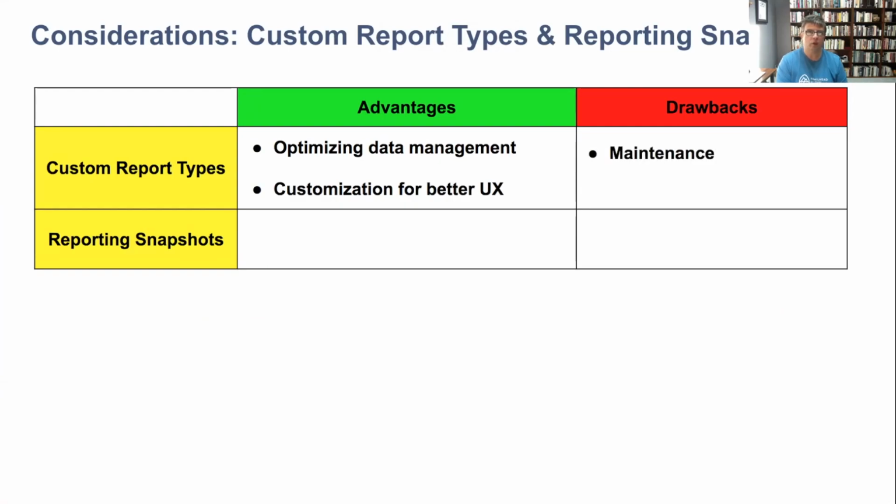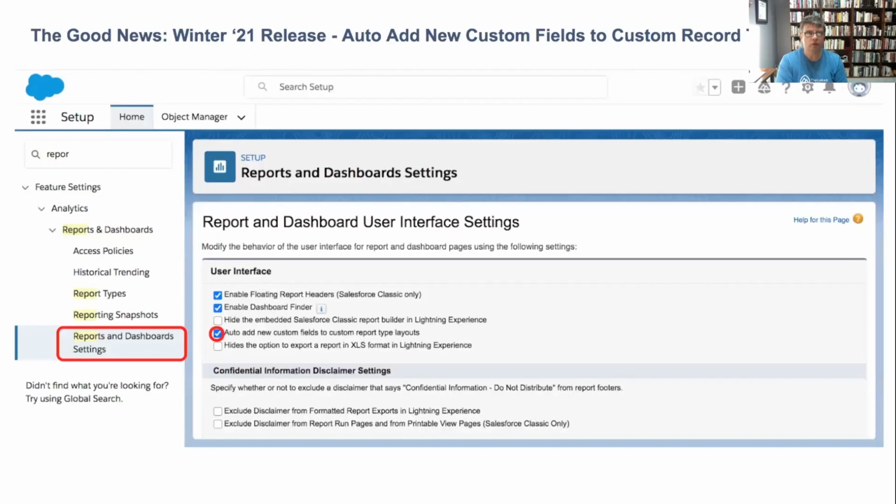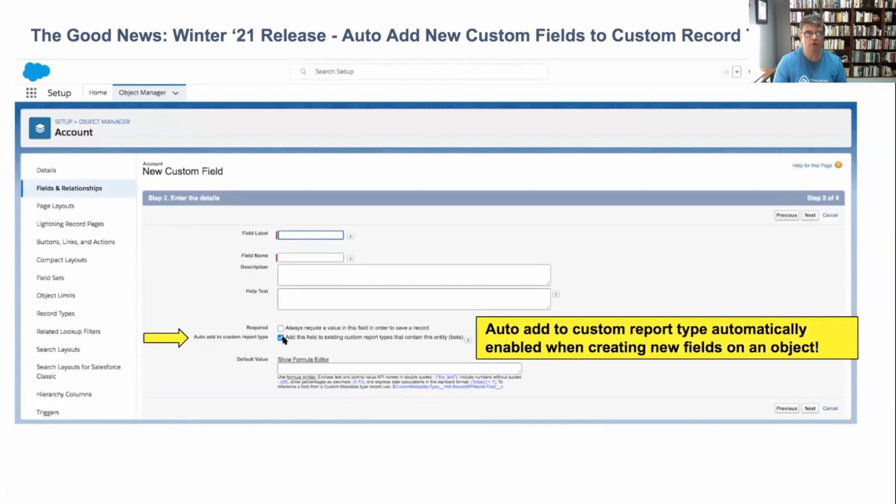What are the drawbacks? Well, maintenance is one, but there is a bit of good news. With the Winter '21 release, if you click on, again, just going down one level lower, Reports and Dashboard Settings, there's a new checkbox: automatically add new custom fields to the custom report type layouts. So now you don't have to go back to your custom report types every time you add a new field. This will happen automatically. When you add a new field, you'll see this new column, or this new row, auto add to custom report type. It's checked by default. So when you add a new field, it'll be added to the custom report type. Pretty neat.